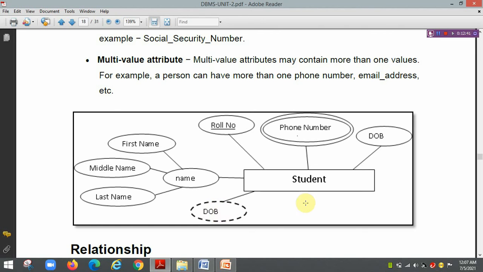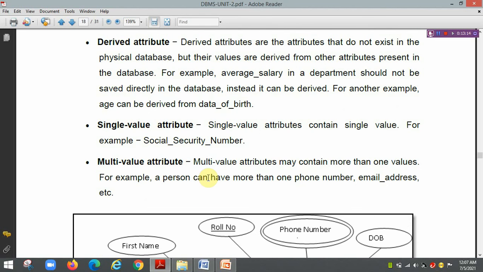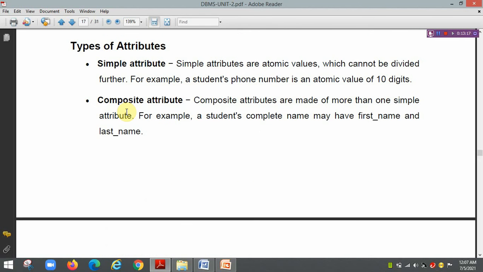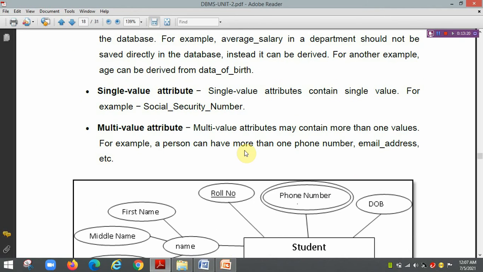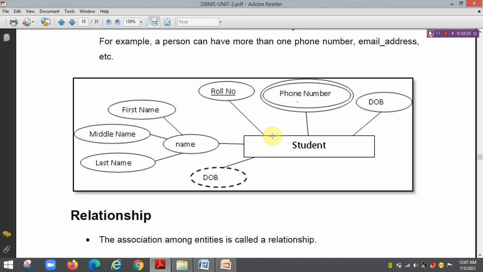Okay. So here roll number will be underlined. That means this is a key attribute or primary key attribute, and the double oval shape is your phone number. That means it is a multi-valued attribute. Okay. And the attribute which is represented with a dotted line means it is a derived attribute. And the attribute which has other attributes, that means name which has first name, middle name, last name, this is a composite attribute. Okay. So this is the concept of attribute and different types of attributes.